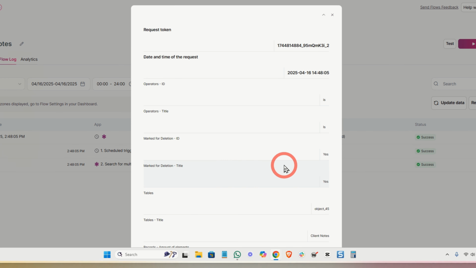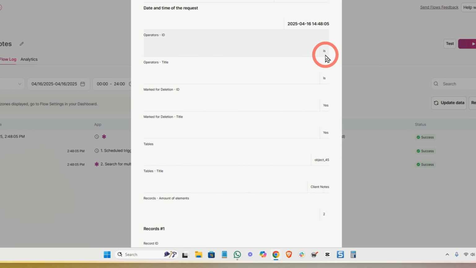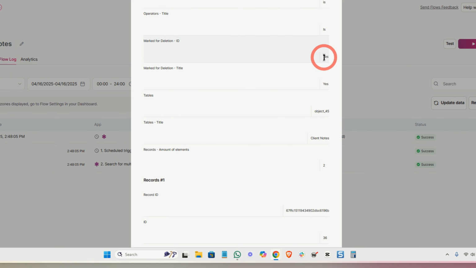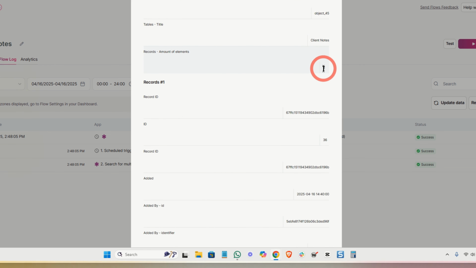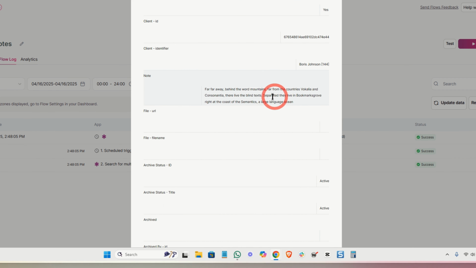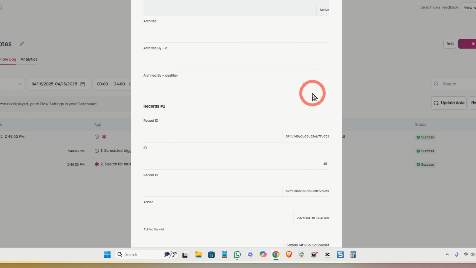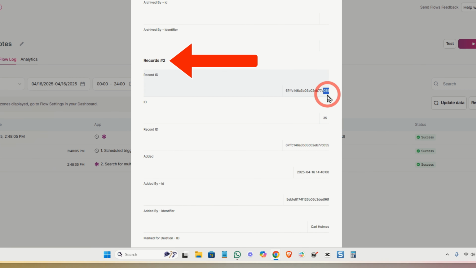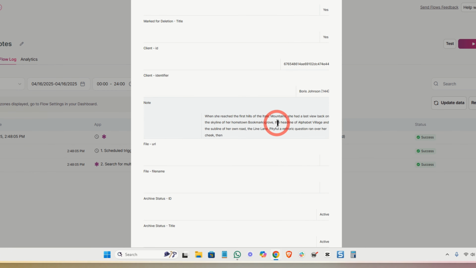So if I expand that, we can see here we've got the operator is yes, and it found two records from the client's notes table, and the first record ID ended in 96B, which is number auto increment 36, and then it tells you what the note was. And if I scroll down a bit further, you can see the other record was 055, and that was record auto increment number 35, and then that was the note.